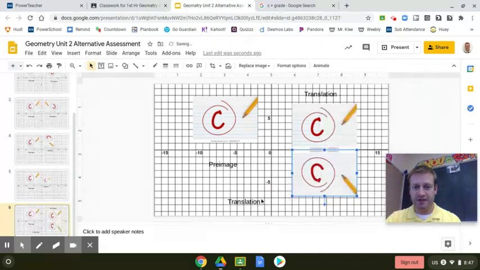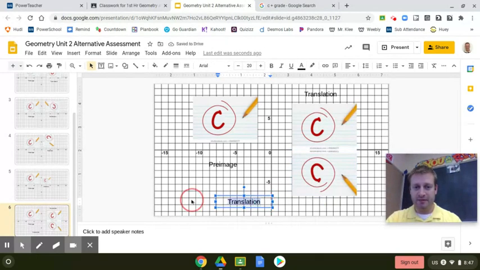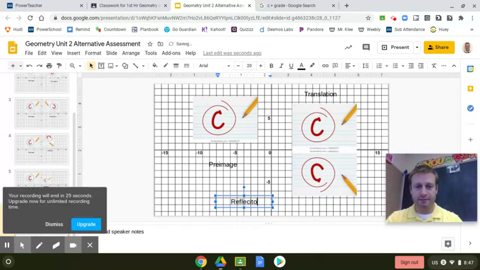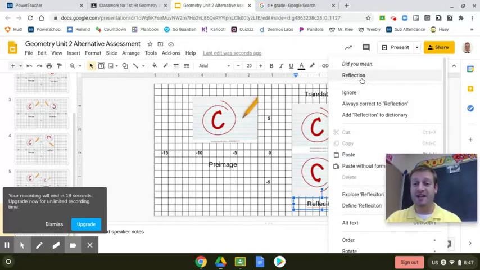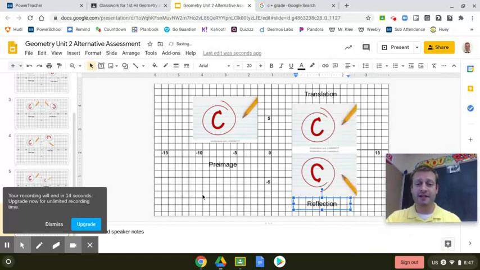So I'm going to flip this vertically. I'm going to type reflection. Move it there. It's spelled wrong. It's red underlined. Right click on it. It says, hey, let's spell it correctly. Reflection. Spelling counts. There you go.